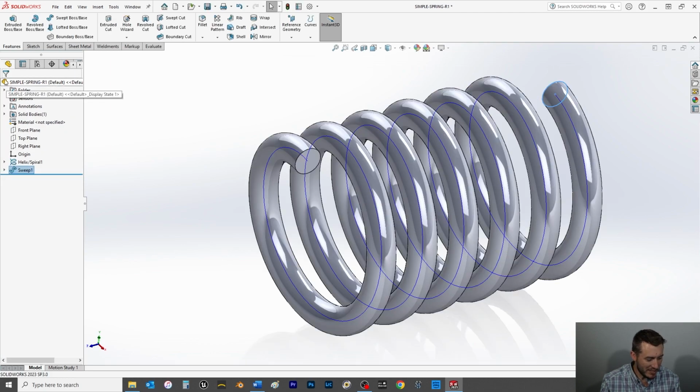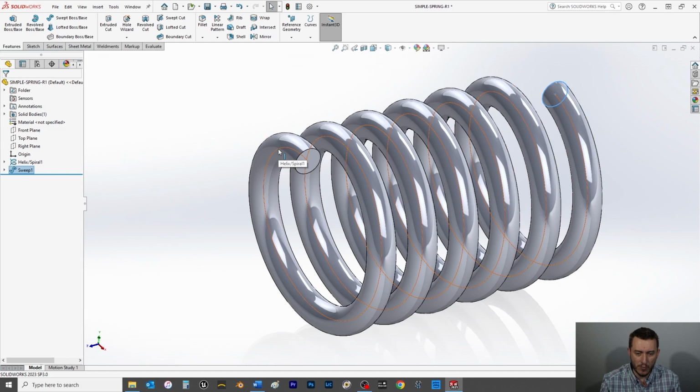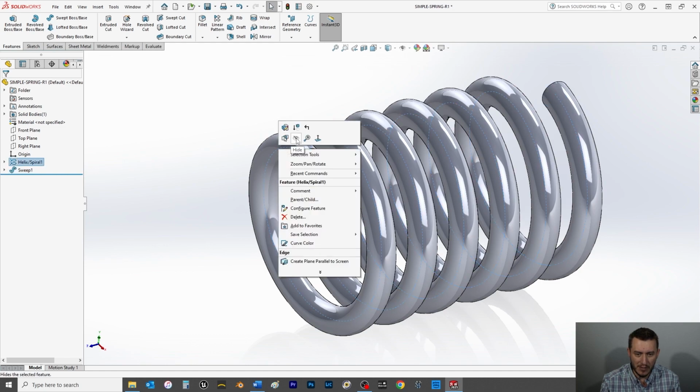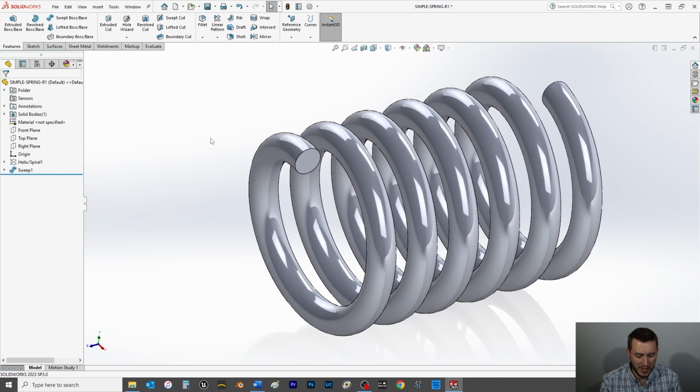And that brings us to the top of page 265, where they suggest, if you want to, for preference, you can right-click on the helix spiral and hide it. From here, hit Control S, and that completes the simple spring part.